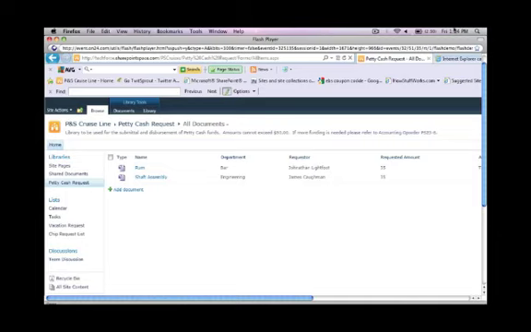Depending on whatever start items that you've set for it, you will see if it's set for automatically starting upon list creation or item creation or a change, whenever a new item is added or changed, then I would see this workflow is going to kick off all by itself.